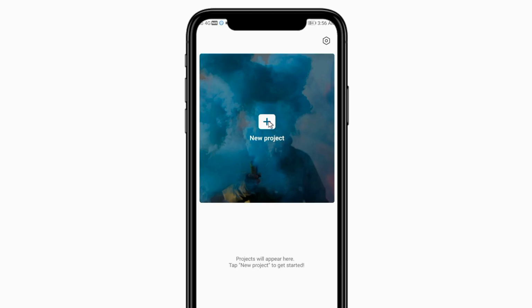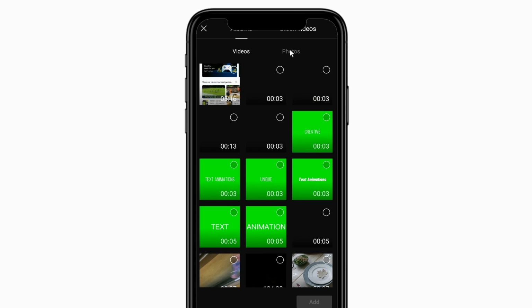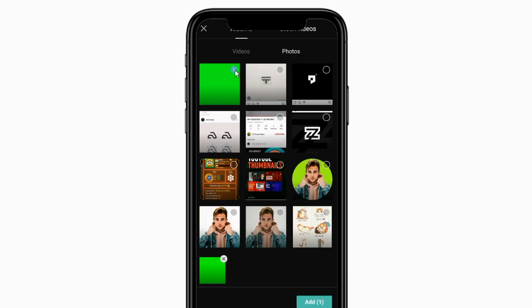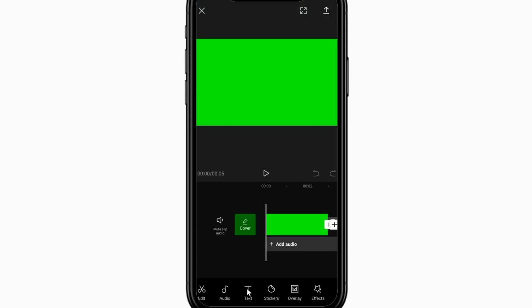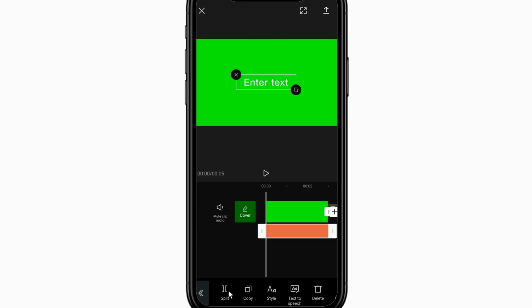Okay, so first click on the plus option here, and then from gallery add this green image. You can make your own green image using Pixellab, or you can download this same image from the description box. After adding the green image, click on the text option to add your text.